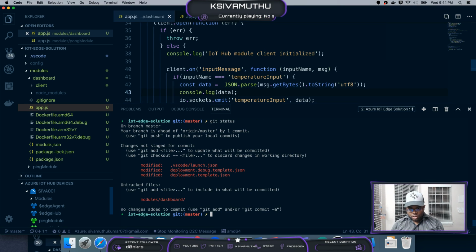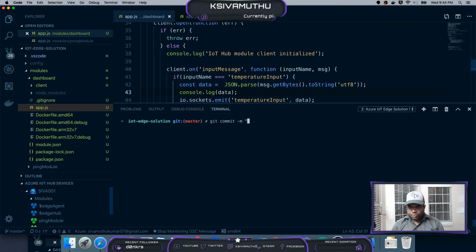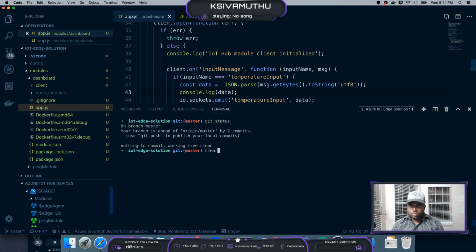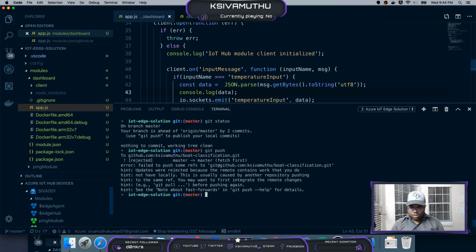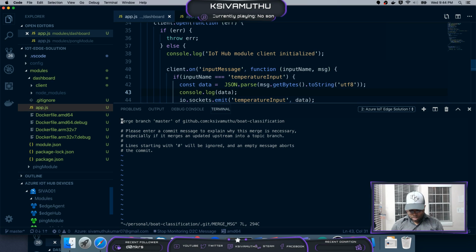So let me commit this thing. Git status. It's okay. Git commit, adding dashboard module, pushing that, fetching, pulling the changes.